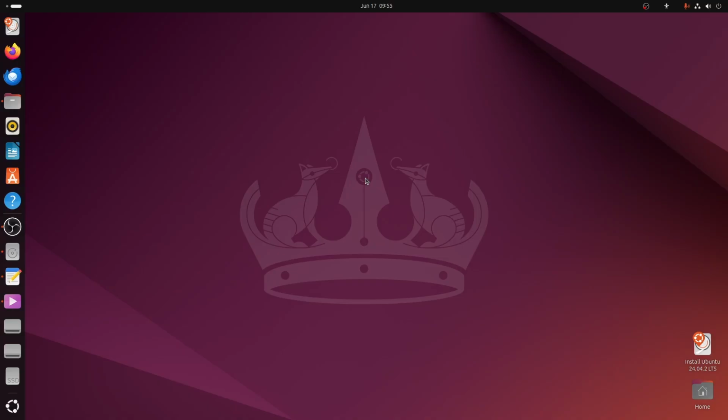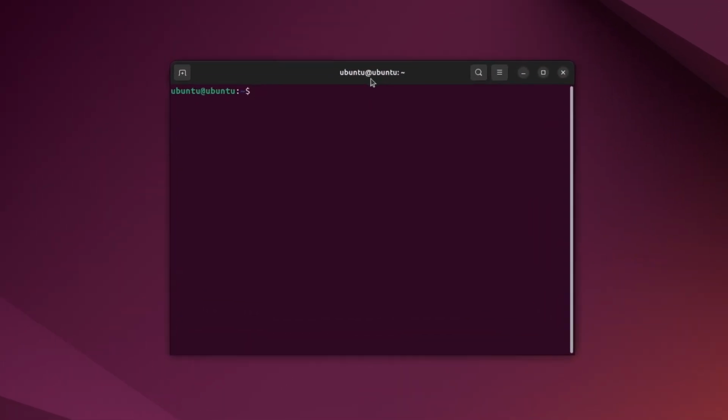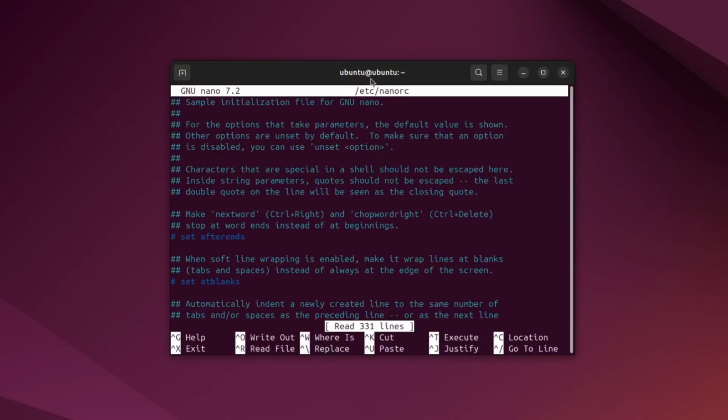First, open your terminal. We'll begin by checking if the syntax files are already on your system. These files are included in the Nano package, but they may not be set up yet. Type this command and press Enter: sudo nano /etc/nanorc. This opens the main configuration file for Nano.